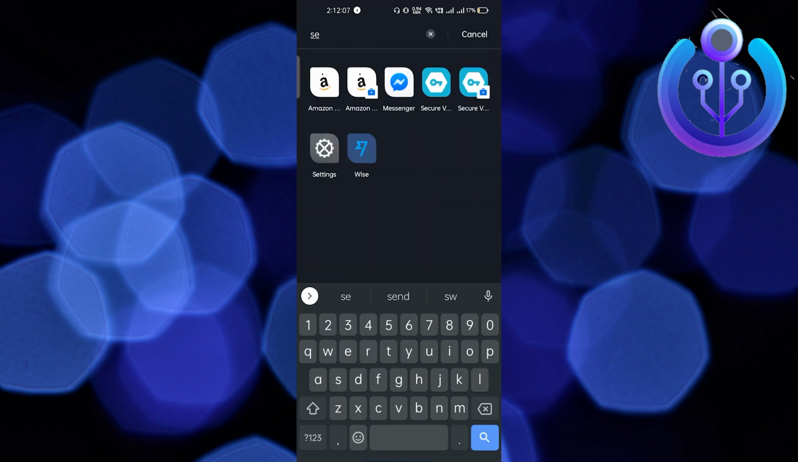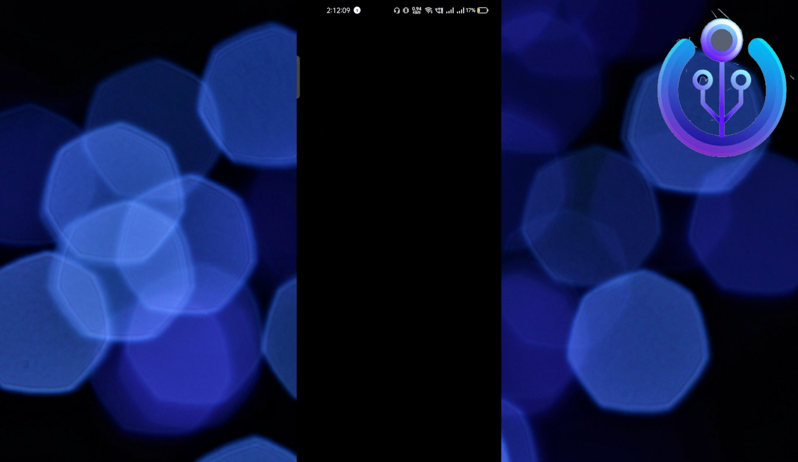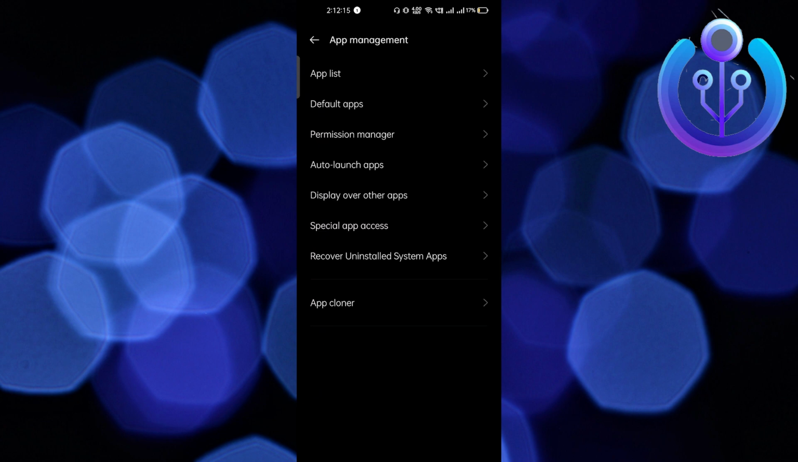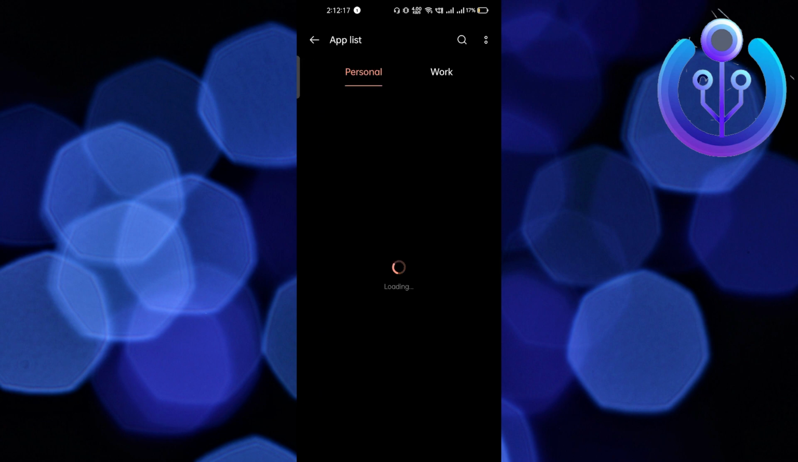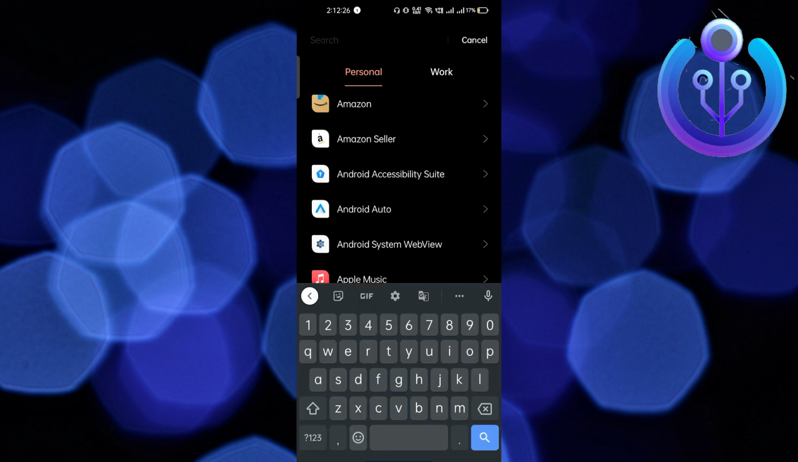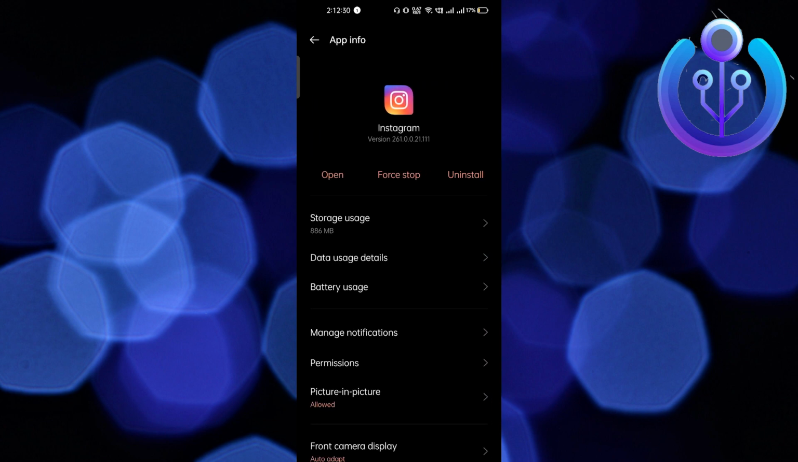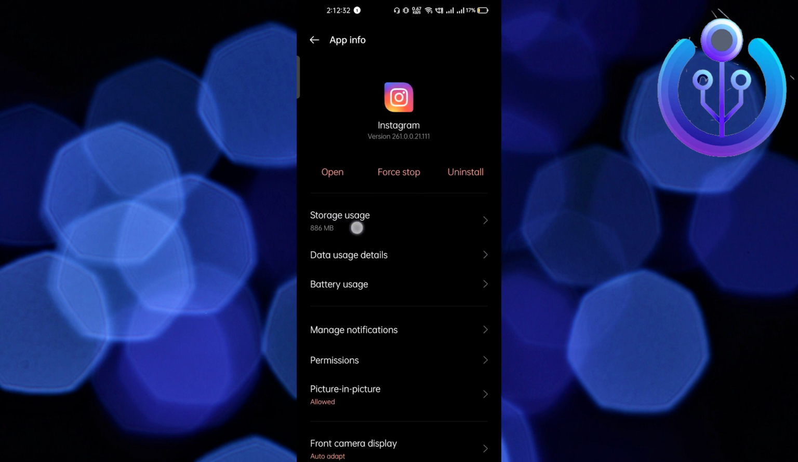You have to go to the settings of your phone, then search here. You can search for it, or otherwise I will show you by scrolling, right? Just scroll a little bit down and click on App management, and then click on App list. Here it will take a few seconds to load, depending upon the apps present in your phone, so just wait here. After waiting, you have to search for Instagram. If you don't have a search option, you can just scroll down to Instagram, and here you will get an option called Storage usage.